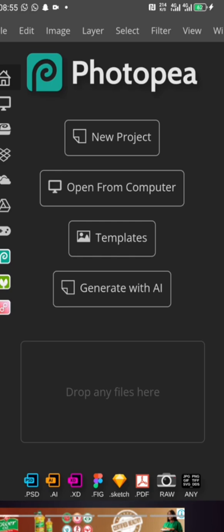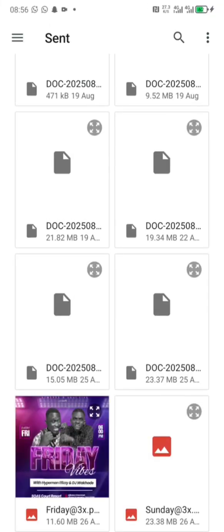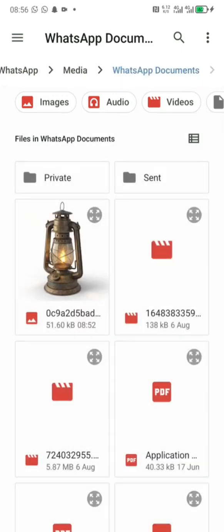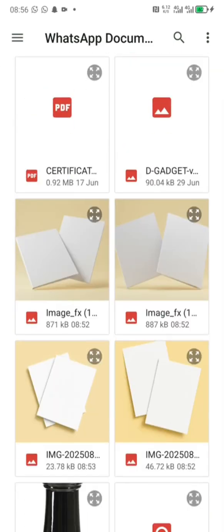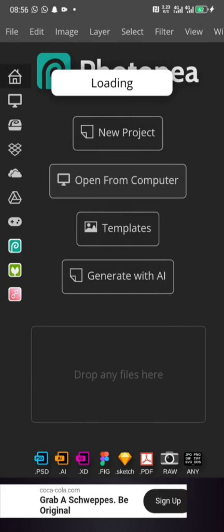So the first step is to open your base image from your computer by clicking on the open from computer option on Photopea. This will take you to your file directory where you get to choose which file that you want to use as your base image. So I'm using one of these four files.